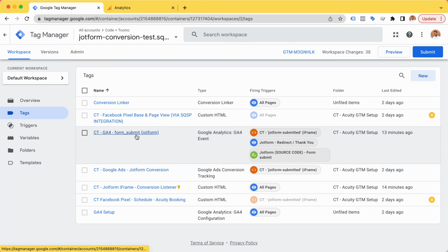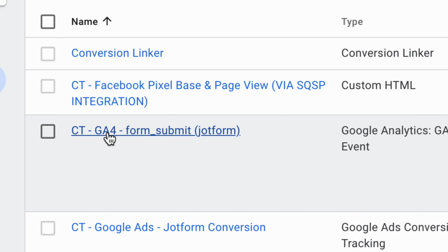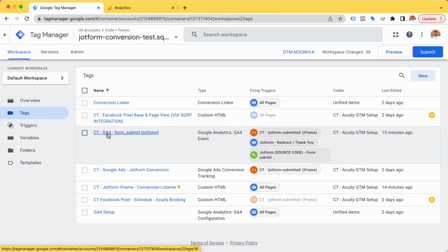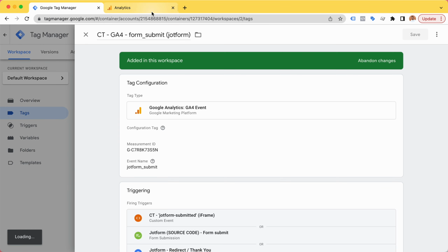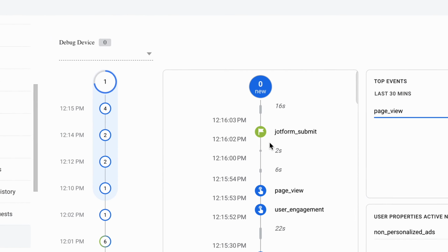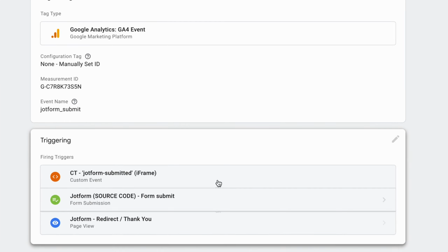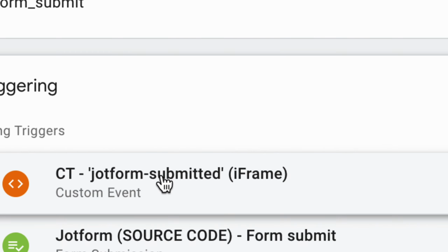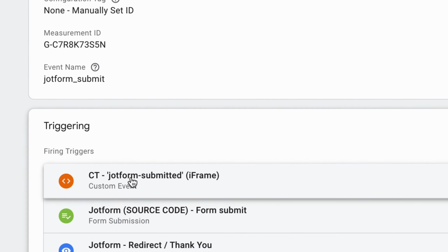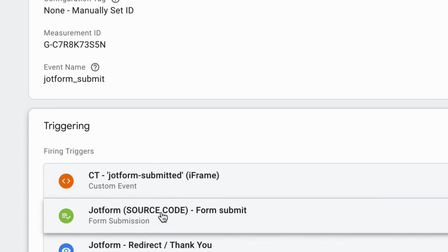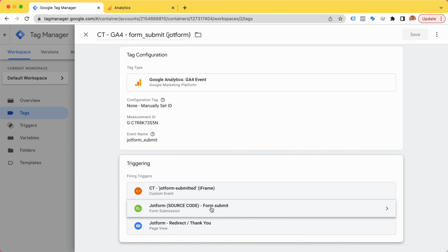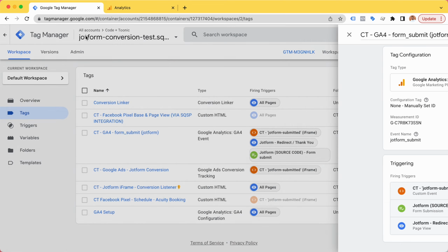Now my Google Analytics form submit tag, which is going to actually send the information to Google Analytics, is now using all the three methods I'm at least going to cover in this tutorial. We covered the iframe, which was the first one, the best method, but it's also triggering on the source code form submit trigger we just looked at ten seconds ago. So let's take this for a test.